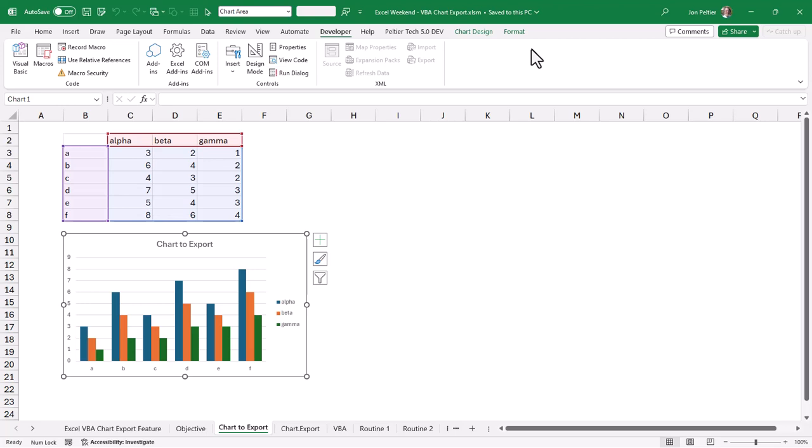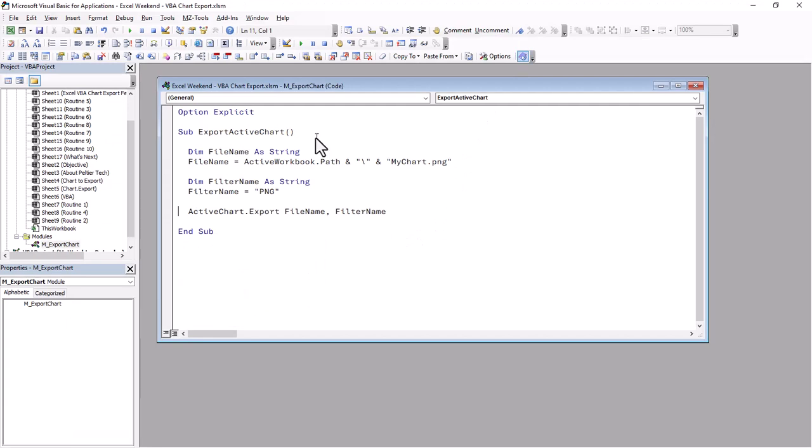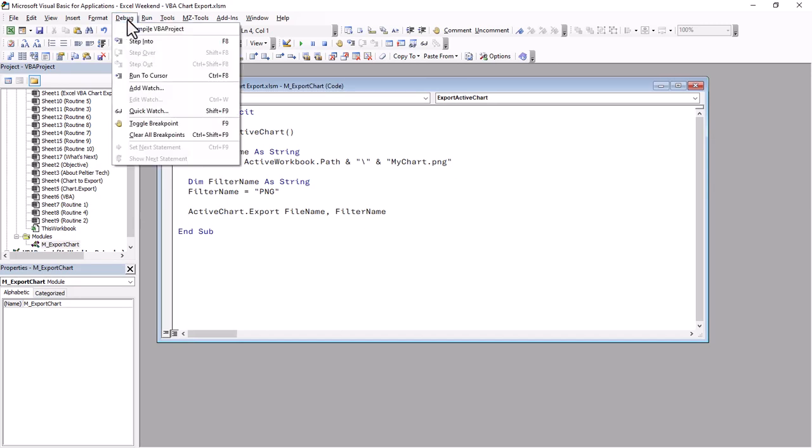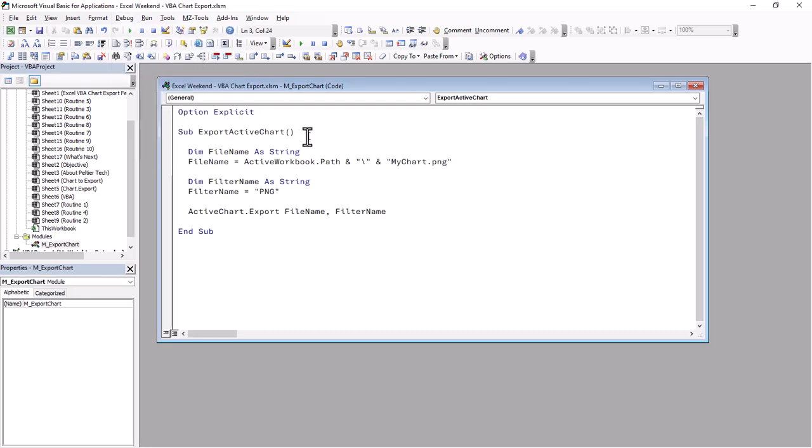I'm going to go back with Alt F11 to the VB editor, and here we are. If I want to step through the code and not necessarily just run it from beginning to end, instead of the F5 key, I can use the F8 key, or I can come up to the debug menu and use step into. You see step into is F8. That just means go to the next step. So I'll do F8, and you can see what it's doing. So now it tells me what my file name should be. If I put my mouse over a variable, it tells me what the value of that variable is.